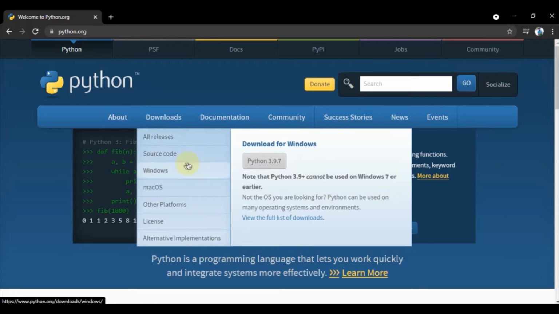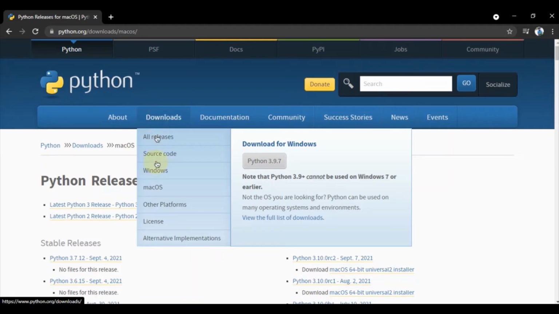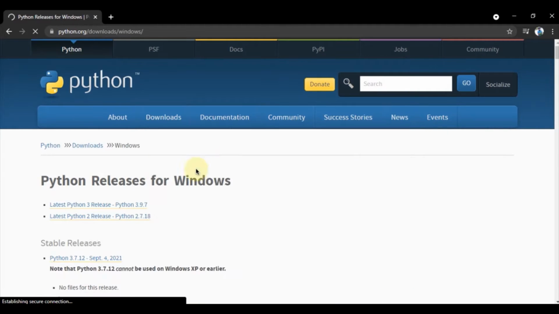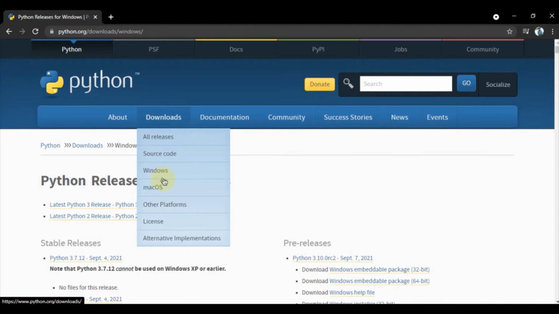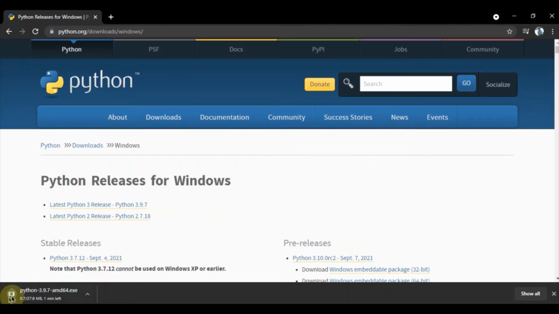Then you click on the downloads folder over here, then you will see the Windows. If you are using Mac OS, you can just click on this and you will find the Mac OS latest things over here. I'm using Windows, so for Windows you can use this. You click on this and then it will open and you'll have to do the setup. Let that install, and when that's done, you're good to go.